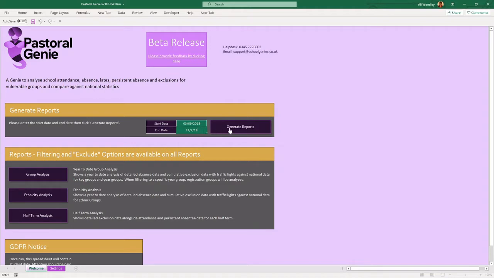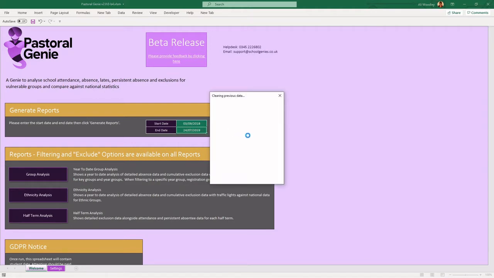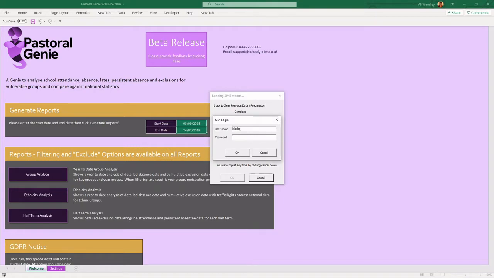Once we've entered the dates, let's click Generate Reports. You'll then be prompted to enter your Sims username and password, the one you normally enter when you access Sims. If you don't enter a password when you access Sims in the normal manner, you should have ticked the trusted login box in your settings. Once we click OK, it will then connect to Sims. Sims doesn't have to be open at this point, or if it is open, you can carry on working.